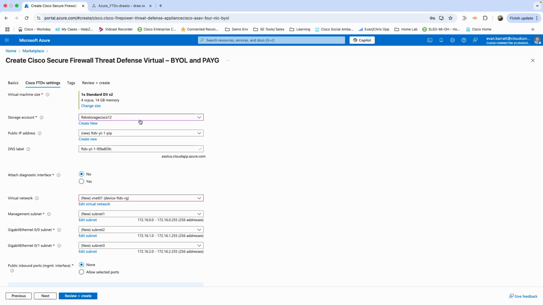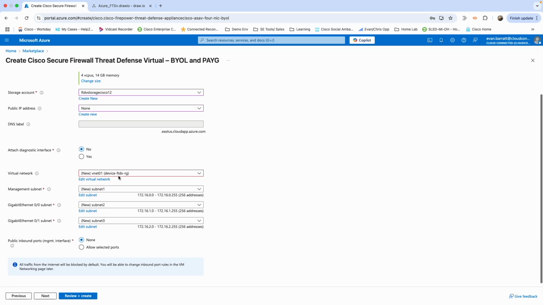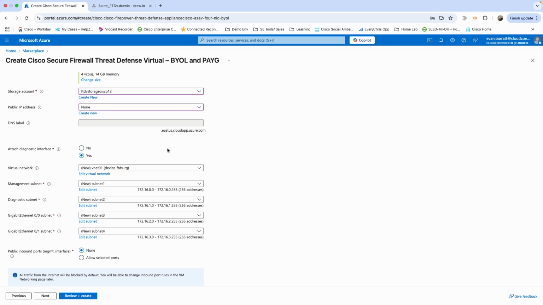So public IP address. This is the public IP address that would be associated with that management NIC, and we do not want that. So I'm going to say none here because we are going to be hitting it again on its private IP address through that site-to-site tunnel. Attach a diagnostics interface. Yep, we'll go ahead and do that.